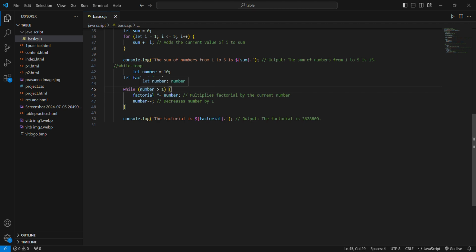The while loop executes until the number gets less than 1. Here factorial is equal to factorial times number. In this line the number decrements, and in the for loop the number increments. Finally, in this line, it prints the output.